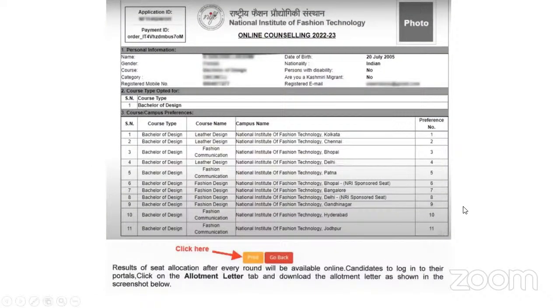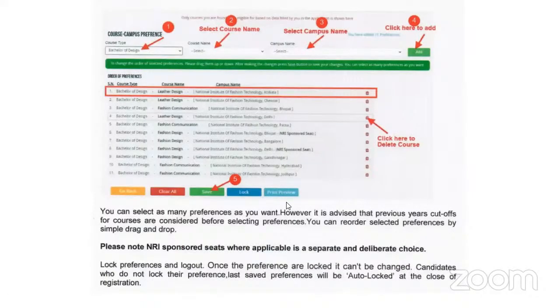Now, once that is done, you will have to lock it. There is an option of locking. So before the 4th of June, you will have to lock it. Once you lock it, it is full and final. You are not going to have additional changes in the order of preferences that you have given. Now, what happens if you forget to lock it? If you forget to lock it, basically they will consider your preferences as final and they will lock it by themselves on the 4th of June 2022. Okay.